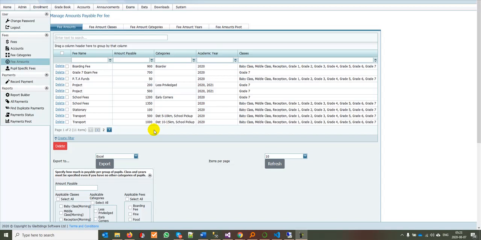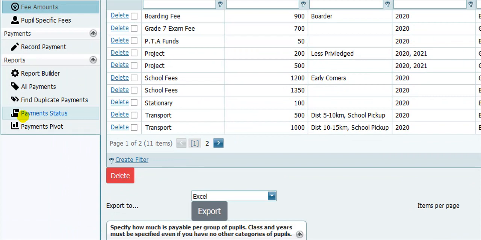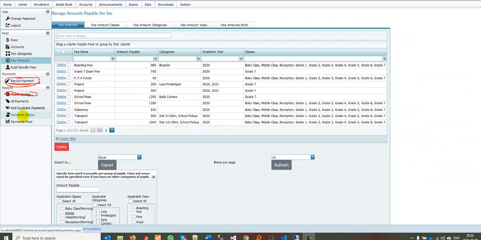So now, after defining fee amounts, or the amounts that are payable per fee, we want to view how much each PPU is supposed to pay. Now you can view that from the payment status, but this would require that you run the report builder so that it actually calculates for each PPU how much they're supposed to pay. Another way is that you can visualize how much each PPU should pay when you're recording the payments. So let us first use this one for recording payments.